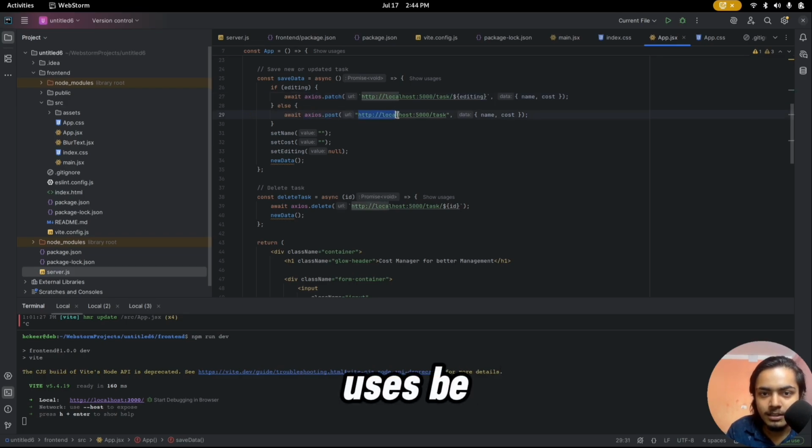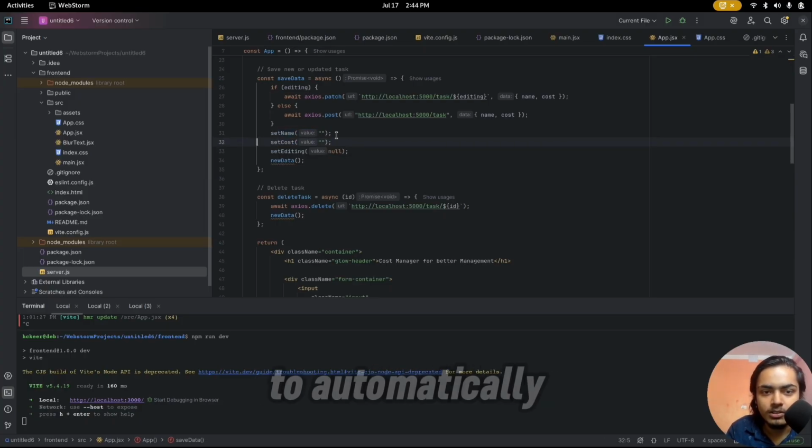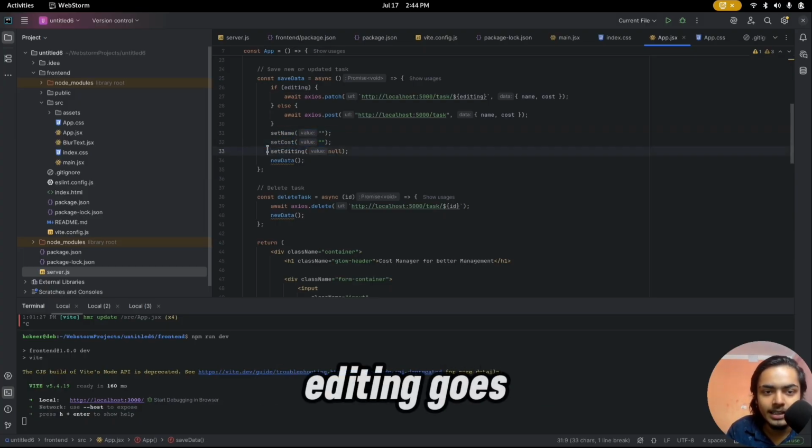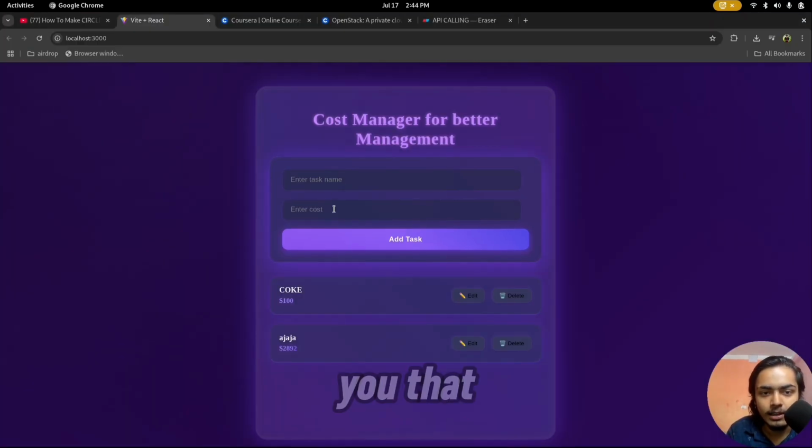The post method uses the localhost 5000 port and /task. This is very important. All the data, name and cost, are being posted to the task URL, and after the data is posted, again we would like to reset the form so that a new user can update the data. And we are using setName and setCost to automatically go to empty, and setEditing goes to false again.